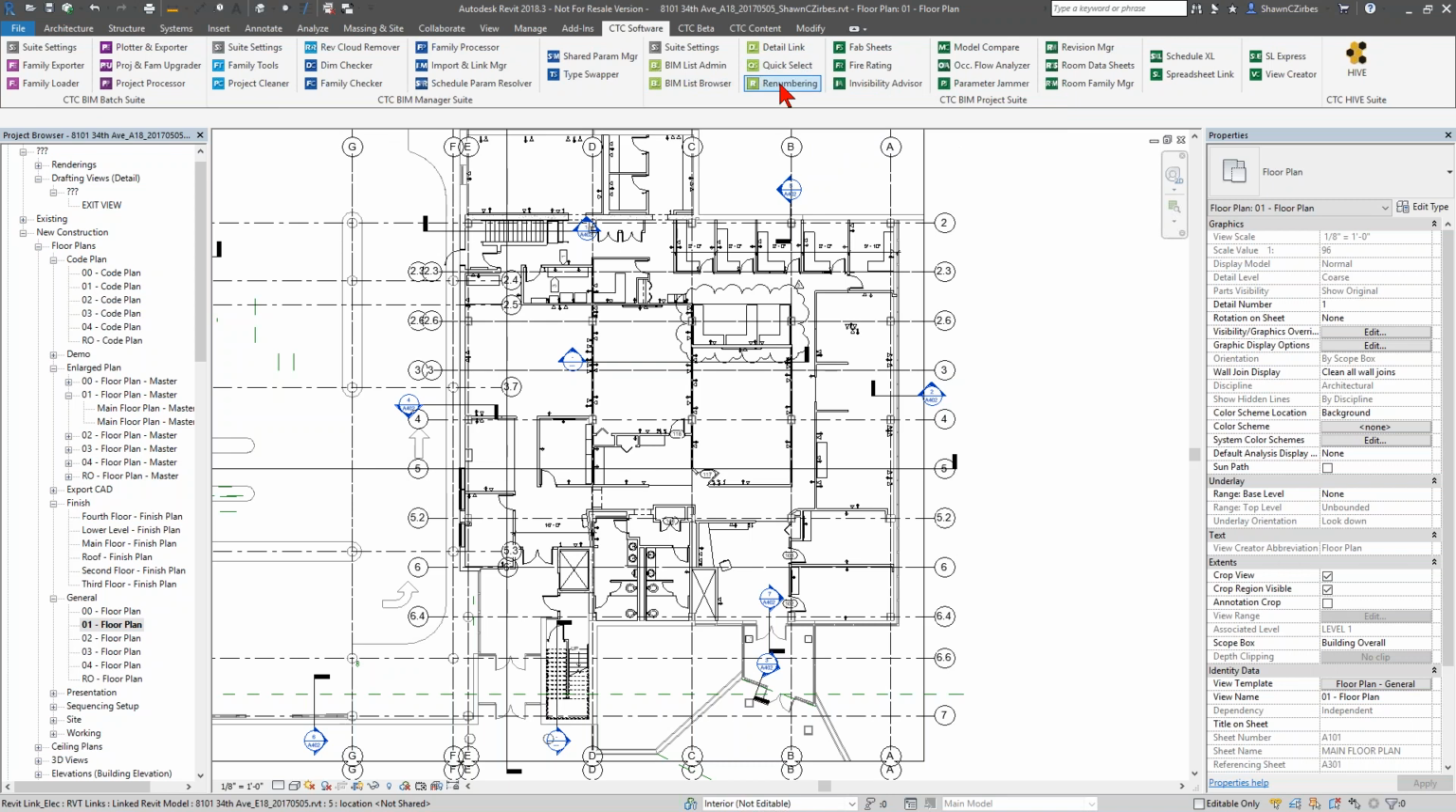So that's 3 major tools on the project suite that can be huge time savers. BIM list for content management, renumbering to, well, do renumbering, and QuickSelect to very easily select things.